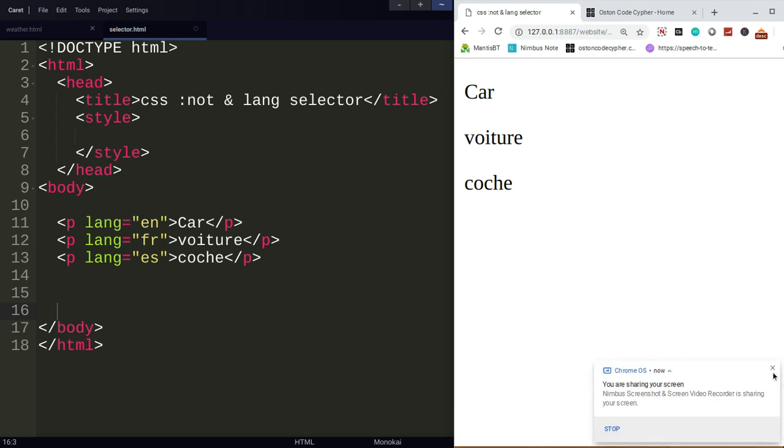So in this simple tutorial, we are going to be looking at the negation selectors in CSS. And this is the not selector and the language selector. So the lang. We are going to look at lang first.